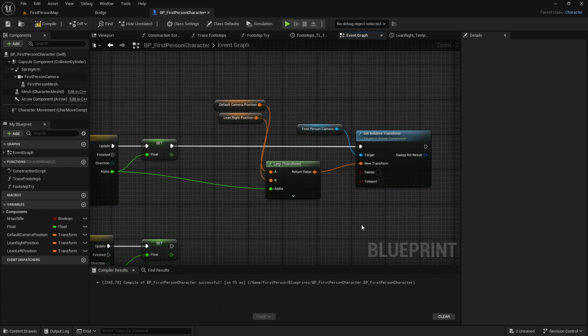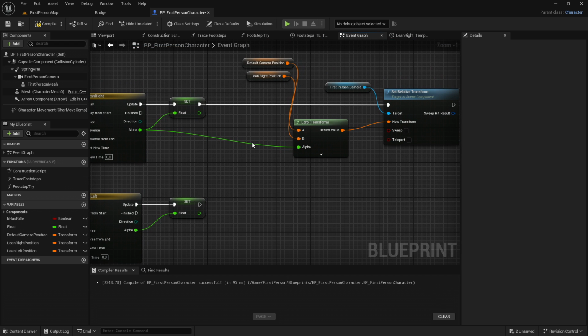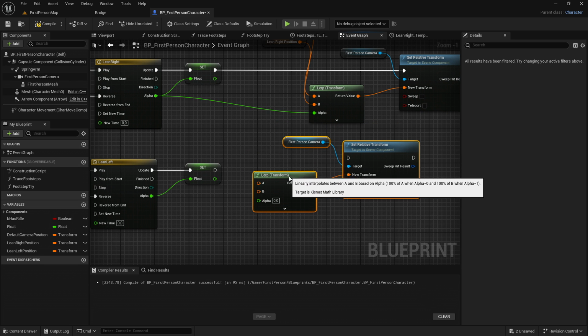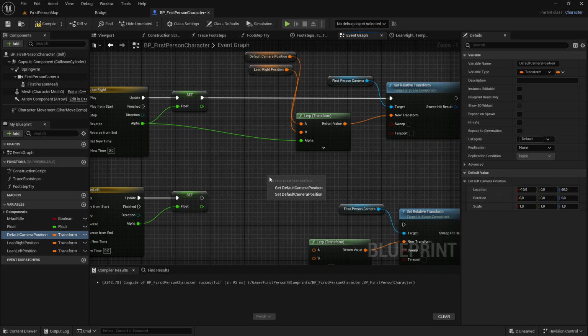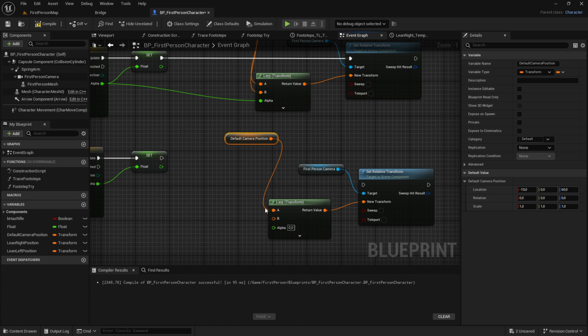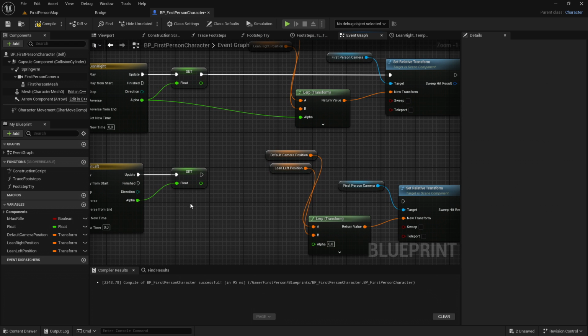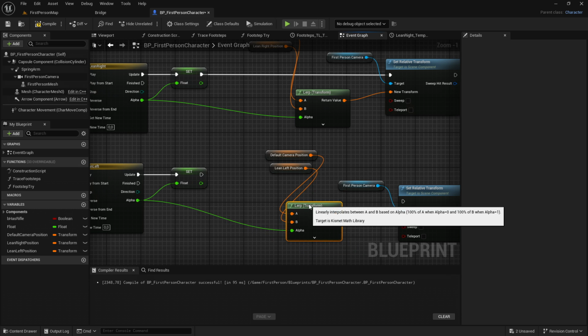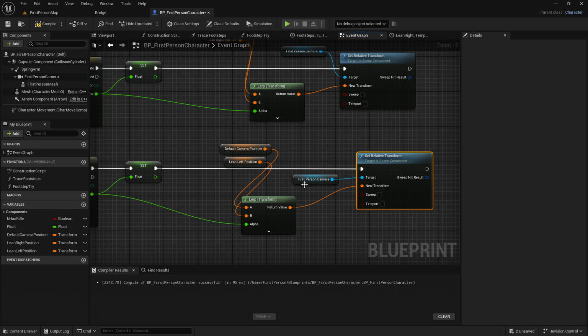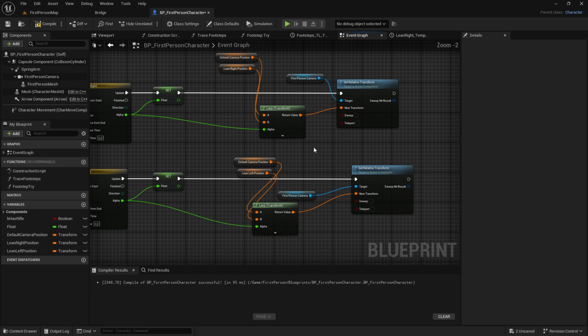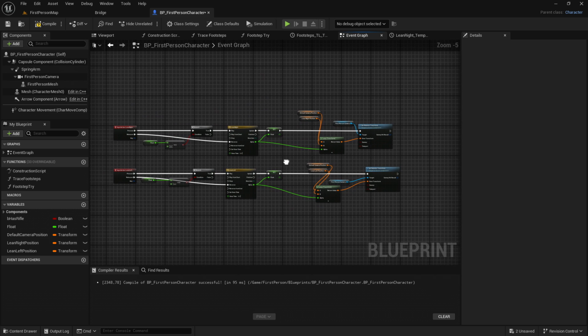So let's do the same, but for the lean left. So we can just copy the alpha nodes and duplicate that. And then drag out the default camera position. Drag that into the A of the lerp. And the lean left will go into the B of the lerp. And the alpha will go into the alpha of the lerp. And then the alpha will go into the float. Just like this. So now we are all done with the code, and it should all be working.